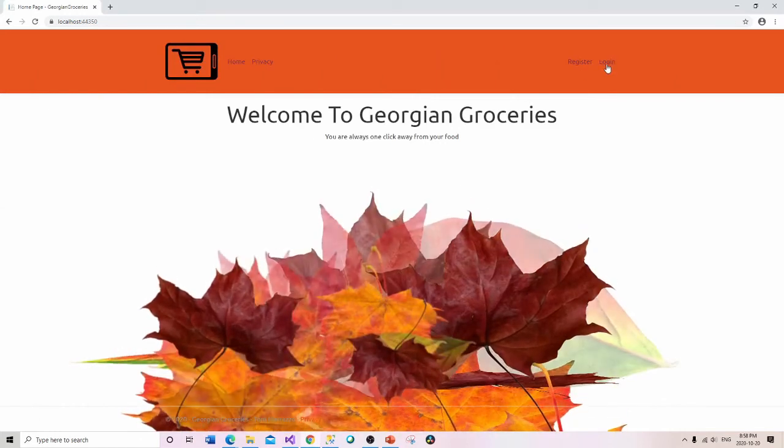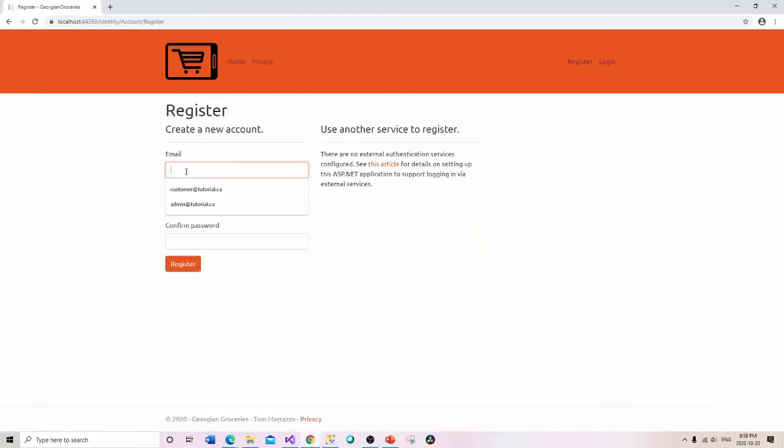So I'm going to log out. I'm going to register and I'm going to call this customer 2. Oh, sorry. I'm going to call it customer 2. Same password, ABC123 exclamation, ABC123. Okay. And it didn't match because I didn't put the password in the same way.